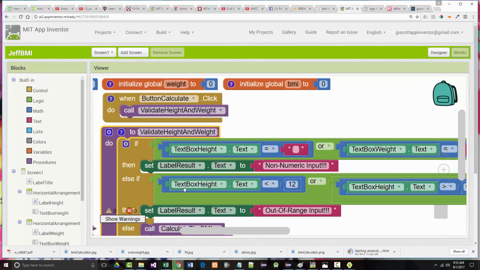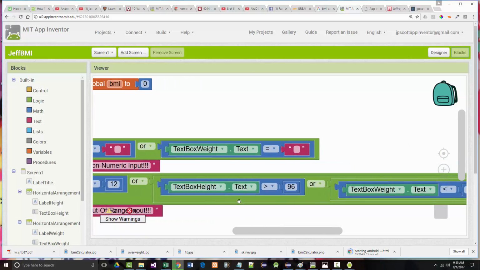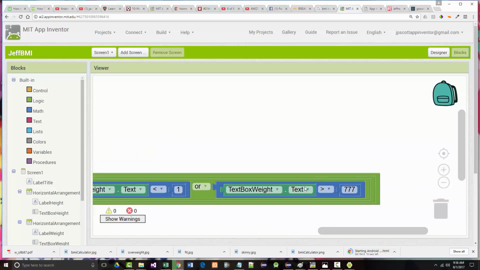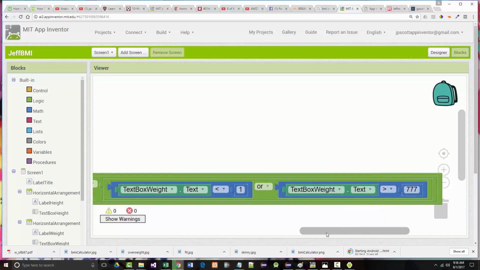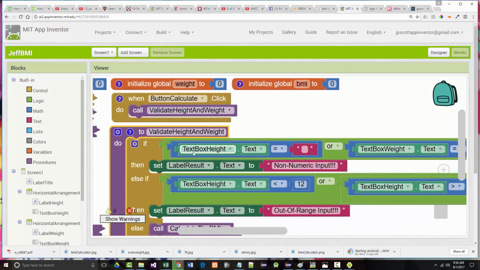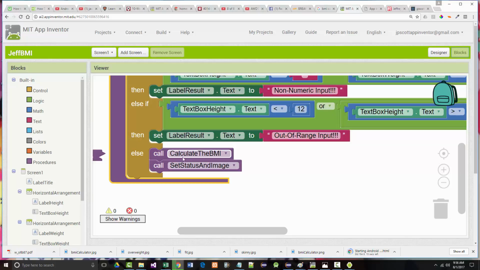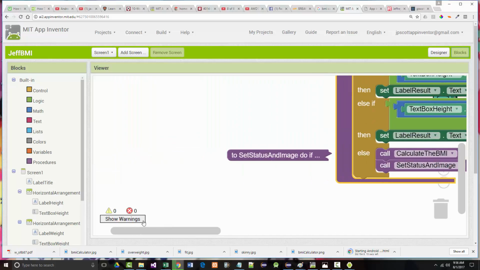On the other hand, if the height that we entered was less than the minimum, which was 12, or greater than the maximum, which we said was 96, or the weight was less than 1, which was the minimum, or greater than 777, which was the maximum, then even though we put in a number, it was an out-of-range input. If it's not non-numeric and it's not out of range, then it was a valid number. So we called calculate the BMI and set status and image.